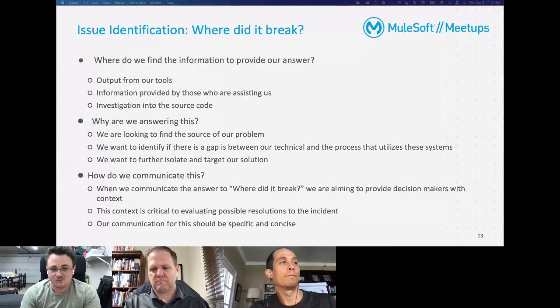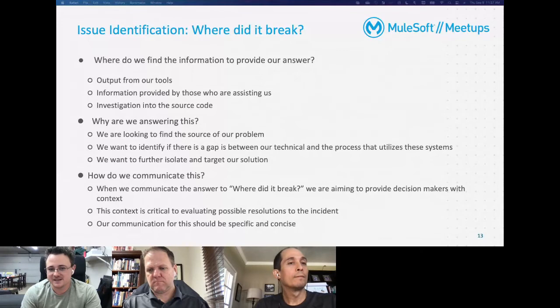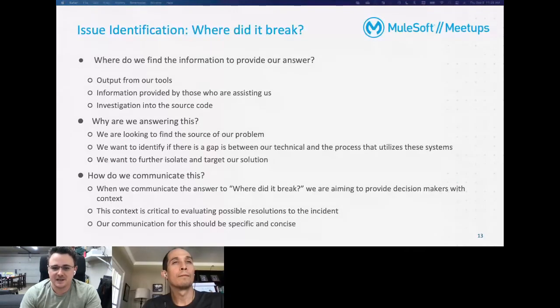Why are we answering this? Well, we are looking to find the source of our problem. The source of our problem isn't always necessarily the root cause, but they can be depending on the situation. The other part of this, when we're talking about where it broke, is we want to see if there's a gap between our technical solution and our process. At that point, it allows us to address both of those separately and with different approaches. And we want to further isolate and target our solution. Again, more on this in a little bit.